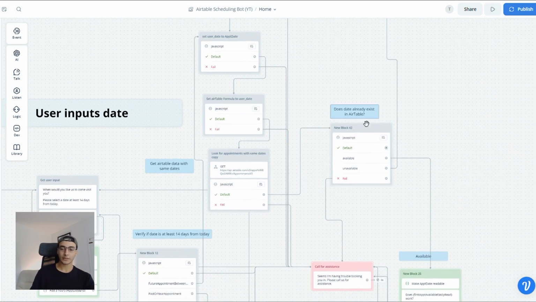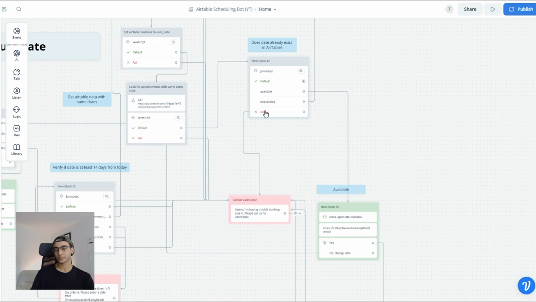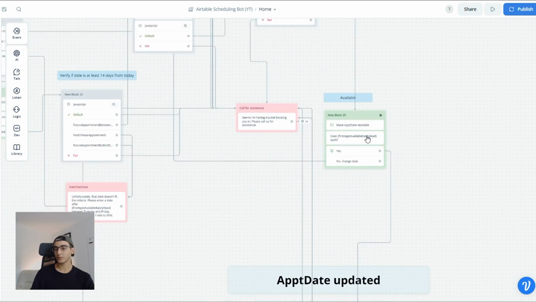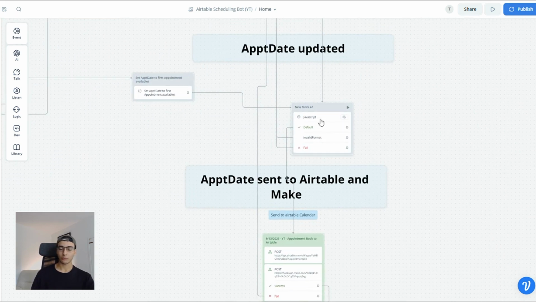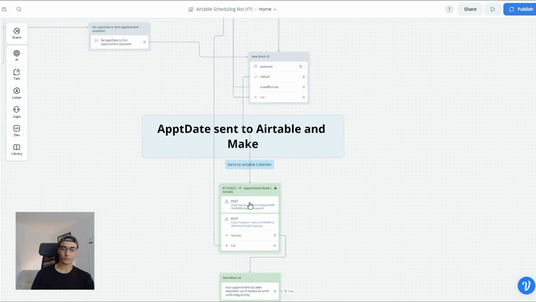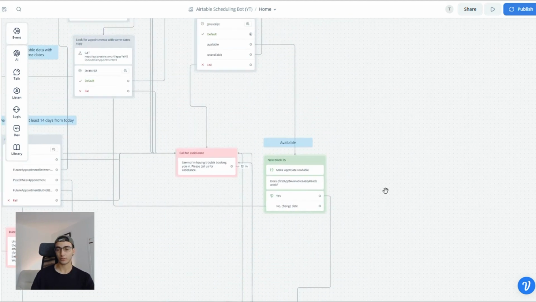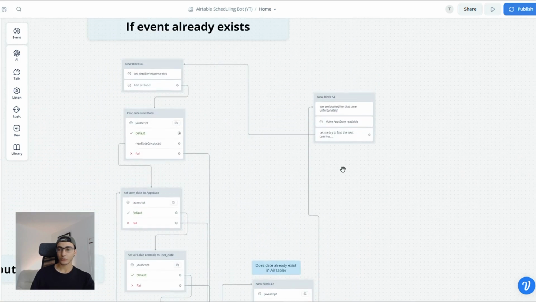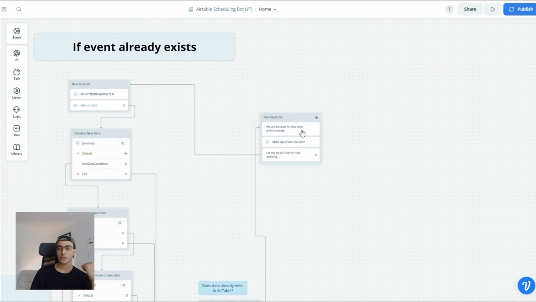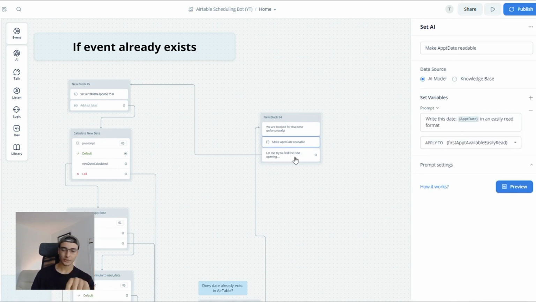Now, if the date doesn't exist in Airtable, then we're doing the same thing where we're making it readable. We're saying, does this time work? Assuming that from their input. If they say yes, it's going back into making sure that we're formatting it correctly, and then it's going back into Airtable right here. If it's not available, however, that they want, then we're going to do the same thing as the first segment, where we're saying we're booked for that time, unfortunately, and we're making the appointment date readable. We're not actually using this, so you can ignore that. Let me try to find the next opening.